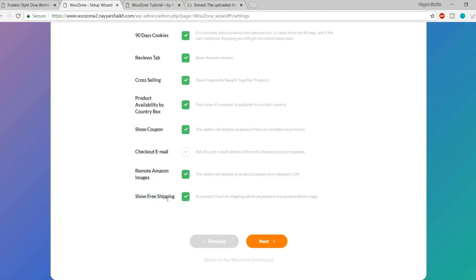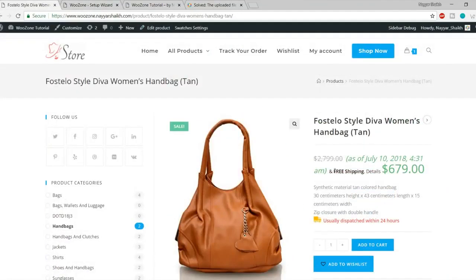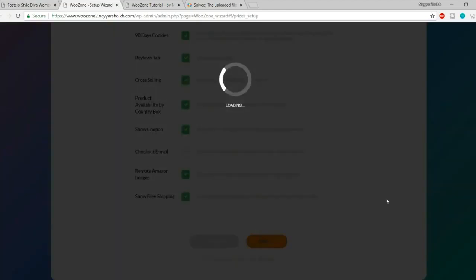And if the product is free shipping, do you want to show that? For example, if you see over here, it says free shipping. Whenever it is free shipping, it will say free shipping over here. Do you want to display this or not? It's all up to you. If you want, you can simply tick mark this and click on next.